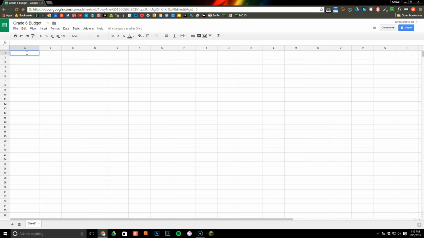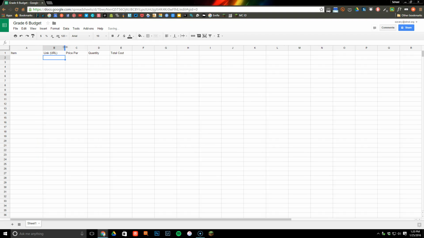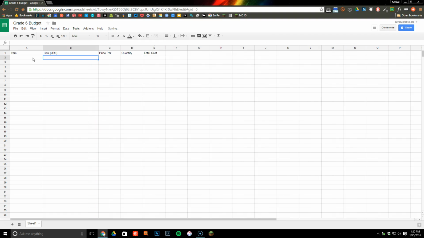So I'm going to do item here, so that's where I'm going to put my item. I'm going to do link URL. Then I'm going to do the price per, the quantity, so how many of them I'm actually buying, and then the total cost. Now, of course, if you know that some sections are going to be larger than others, you can put your mouse in between two columns and drag out in order to rearrange into whatever size you want.